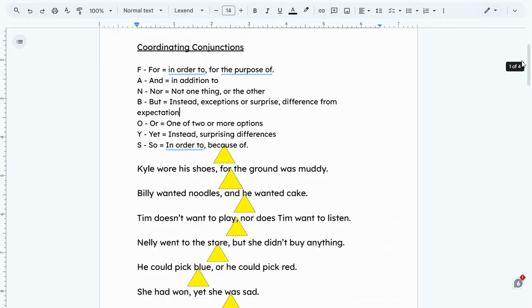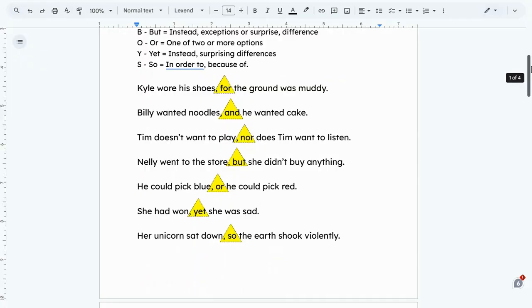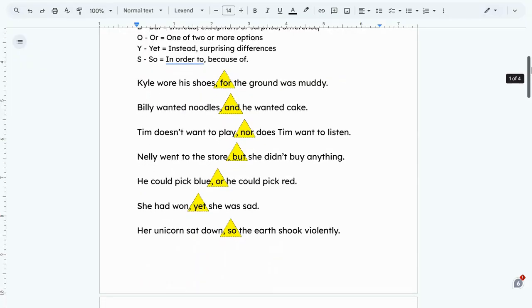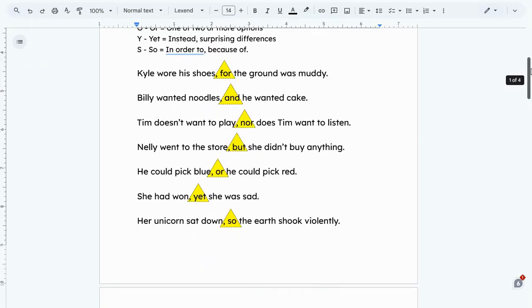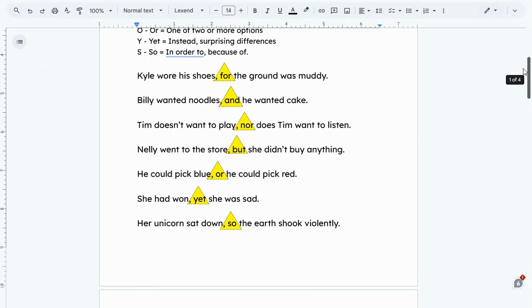So what does that look like when we go practice this? If I can fix my formatting, we can see how they are each used. Kyle wore his shoes, for the ground was muddy. Billy wanted noodles, and he wanted cake. Tim doesn't want to play, nor does Tim want to listen. Nellie went to the store, but she didn't buy anything. He could pick blue, or he could pick red. She had won, yet she was sad. Her unicorn sat down, so the earth shook violently.